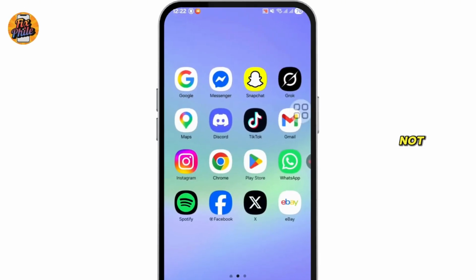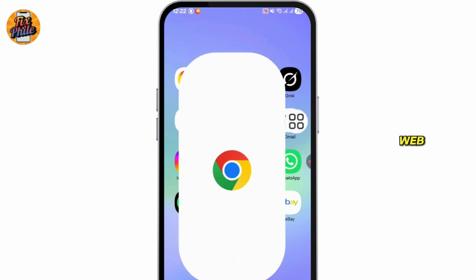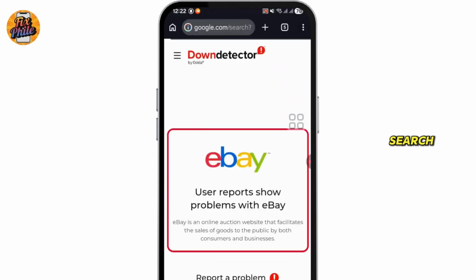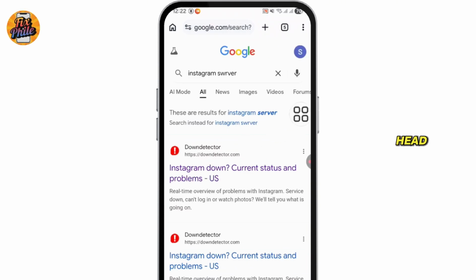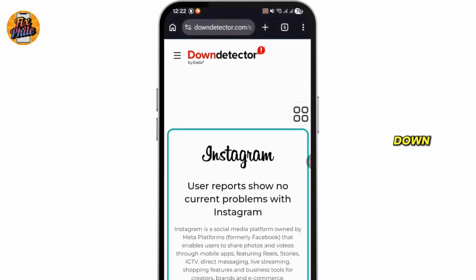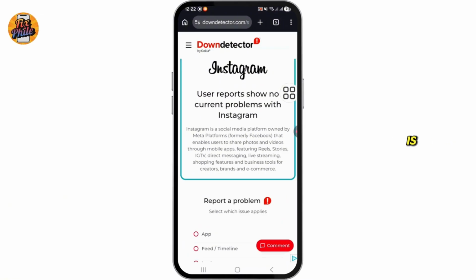If your issue is still not resolved, then it might be a server issue. To check, you want to open up any web browser. Now you want to search Instagram server over here, then head over to any reliable website such as Down Detector. Here you want to check if there is a server outage. If there is, you want to wait for a couple of hours until this issue is fixed.